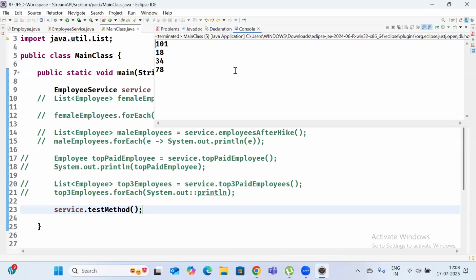What's the output we are getting? 101, 18, 34, 78. Are these integers or strings? Strings. Of course, when you display on the console, double quotes are not printed. That's why you are not seeing the double quotes. But these are not integers, they are strings.